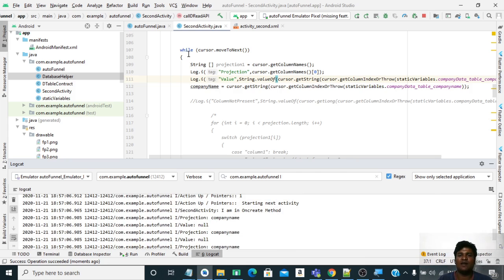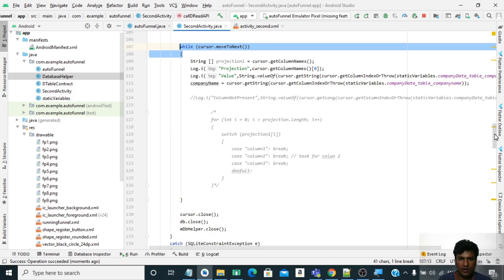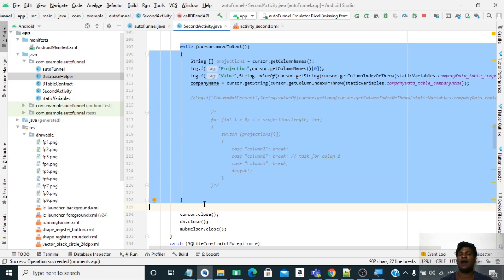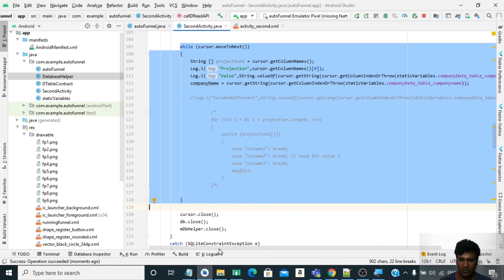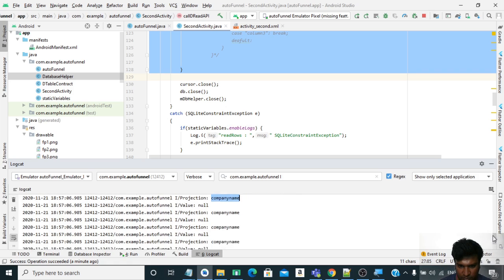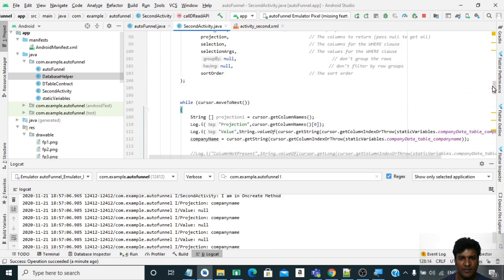So here we have this loop, while cursor.moveToNext. Let me just move it down. Every time this loop is moving for every record, and I have rerun this application many times, and as I open up the second activity there is one record added every time. Let us count it. So we have company name once, one record, two, three, four, five, five records as of now. So the next time if I run it, there will be six records.